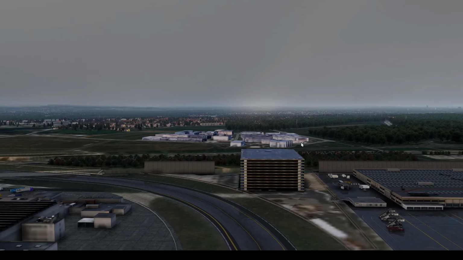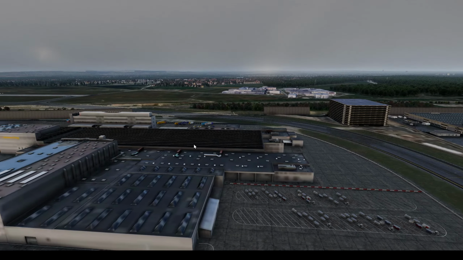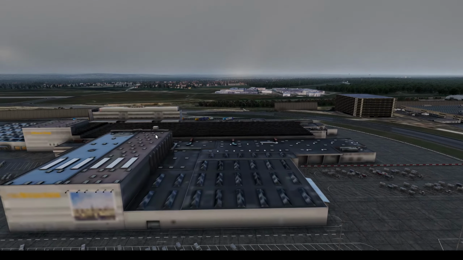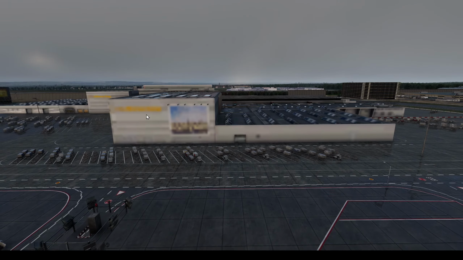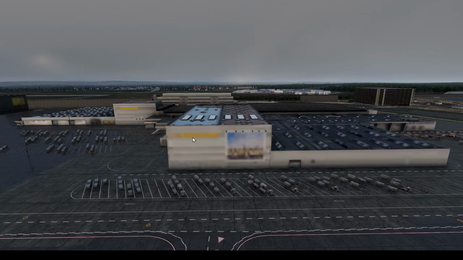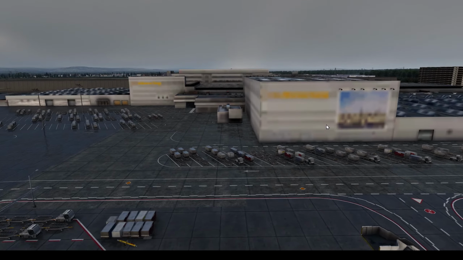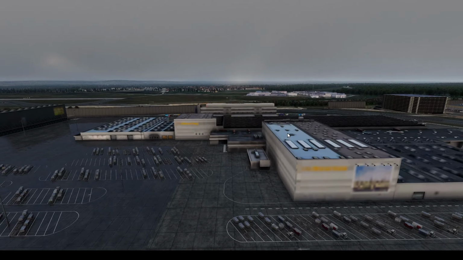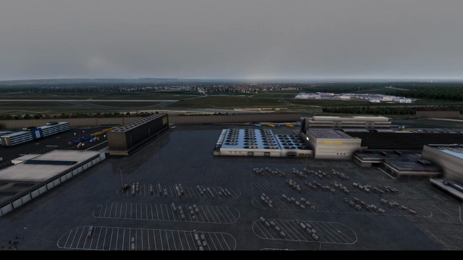So as you can see, the weather's pretty rough. Performance for this airport in X-Plane 12 is absolutely superb. Texturing's gone a little bit there. Now I know that you can read that sign and you can see that picture, so I don't know what's happened there. Maybe the refresh needs to be done or something for me. But yes, you can read that.